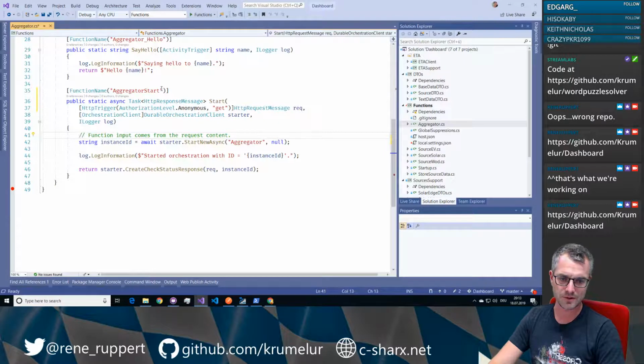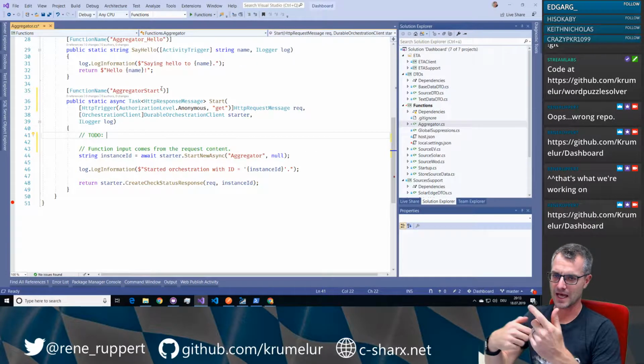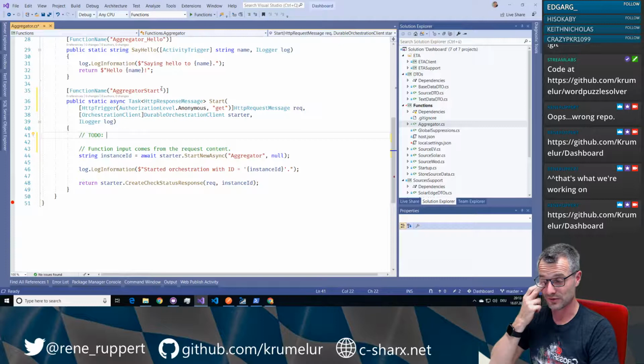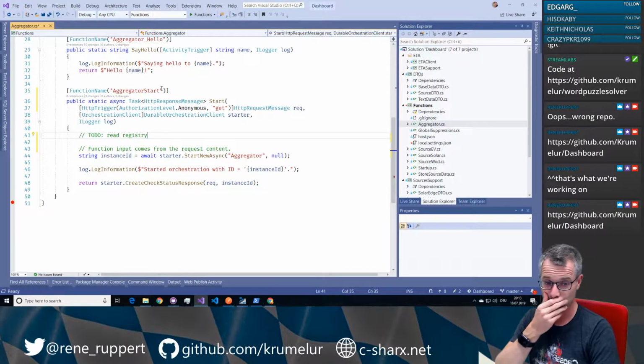So here's what we can do in there. We've got one thing to do. I'm going to mark this here so we don't forget. I first need to read information about what sources my application actually supports. In the last episode, I talked about creating a registry where I can dynamically add and remove sources. So we got to read that and find a way to do that.